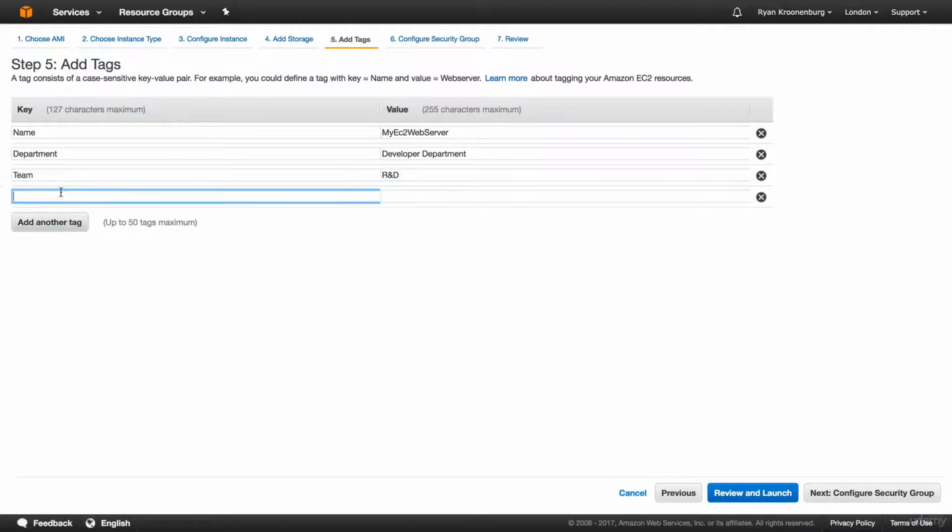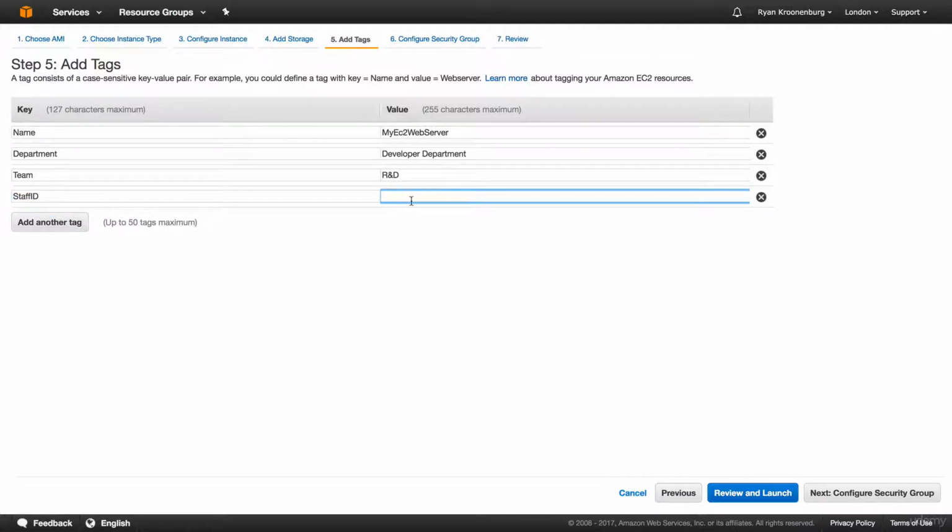And then even in here, just to further drill down, we could do staff ID. So who has created this virtual machine? And then you could just enter in your staff ID in there. Now tags we will explore later on, but they really help you to control cost and to see where your costs are coming from. So the ideal scenario is with AWS you tag everything, and you tag as much as possible. You don't just tag the name, but you tag down, so you say department, team, staff ID, etc. So go ahead and hit next.